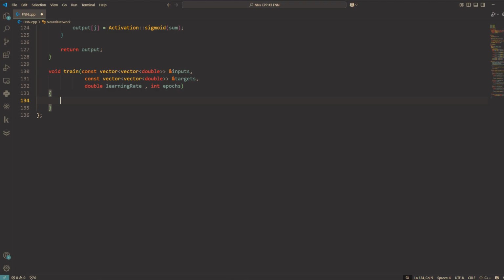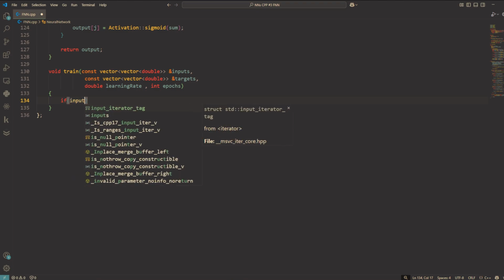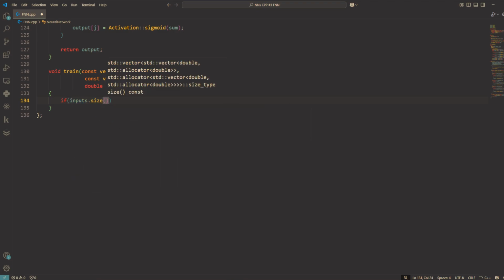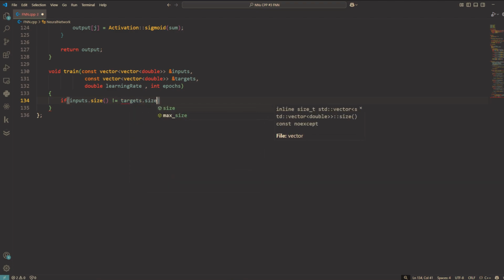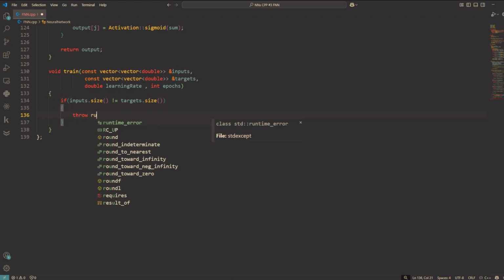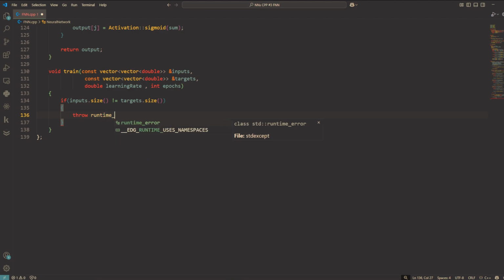If the sizes don't match, it means our dataset is inconsistent, so we throw an exception to prevent issues. And here we say if inputs.size is not equal to targets.size, then we throw an exception. Throw runtime_error, and we pass it this message: input and target sizes don't match.